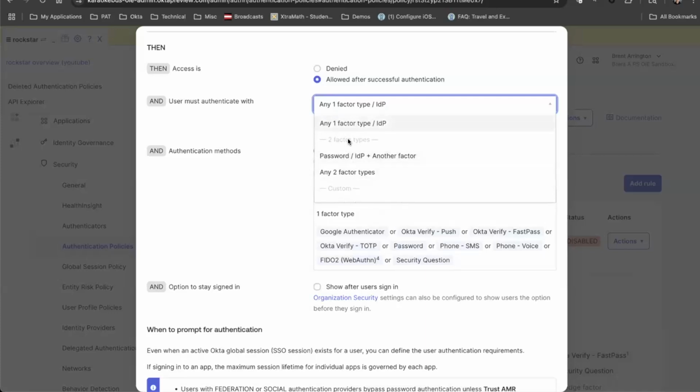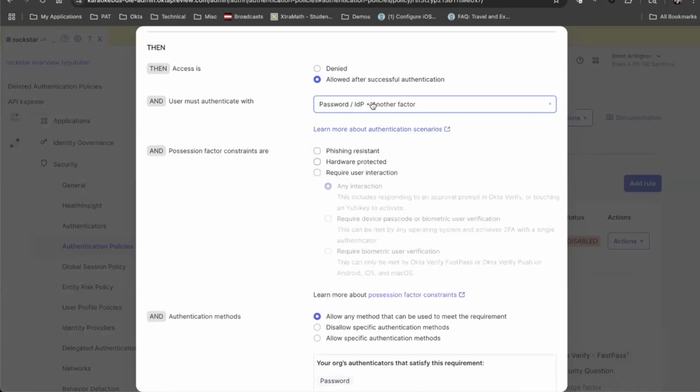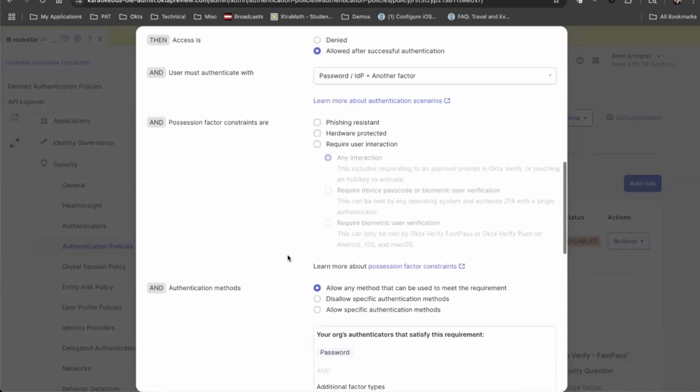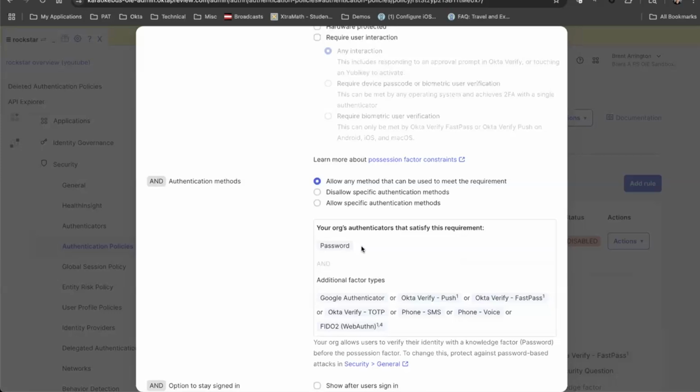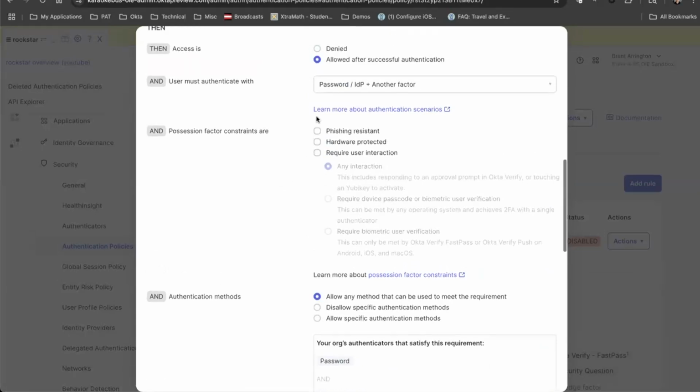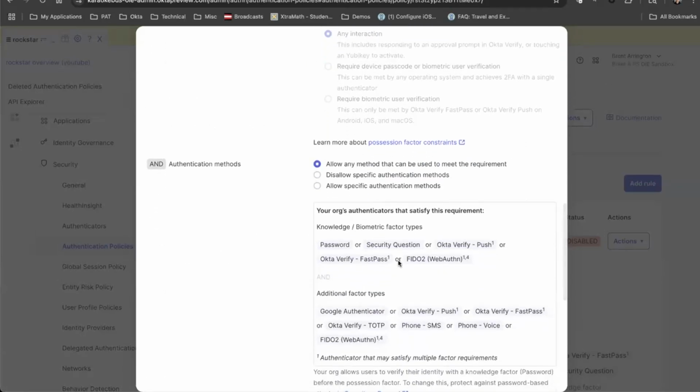Under the two-factor types, you can do password specifically plus something else. So in this case, you can see password is sort of the initial requirement, and then you have to provide one other authenticator. Or you could do any two factors, in which case password would be optional. You wouldn't necessarily have to provide password. And you could even, if you wanted, explicitly disallow password here.